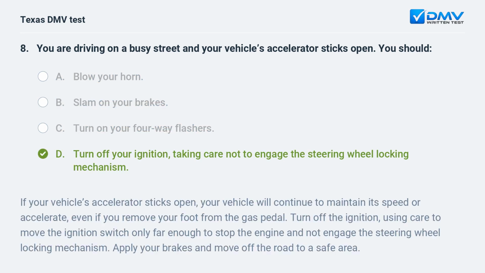D. Turn off your ignition, taking care not to engage the steering wheel locking mechanism. If your vehicle's accelerator sticks open, your vehicle will continue to maintain its speed or accelerate, even if you remove your foot from the gas pedal. Turn off the ignition, using care to move the ignition switch only far enough to stop the engine and not engage the steering wheel locking mechanism. Apply your brakes and move off the road to a safe area.